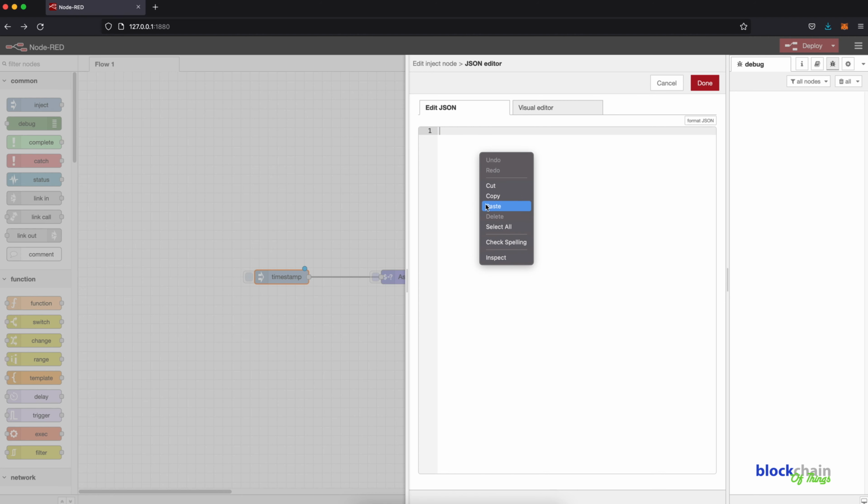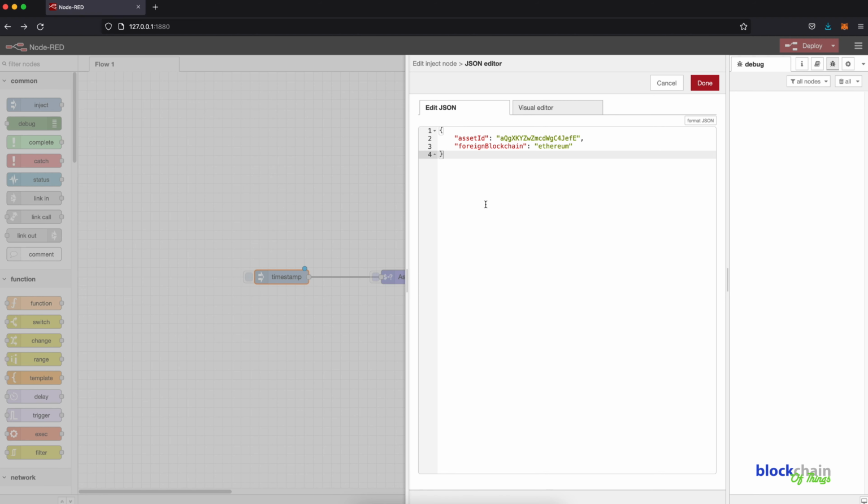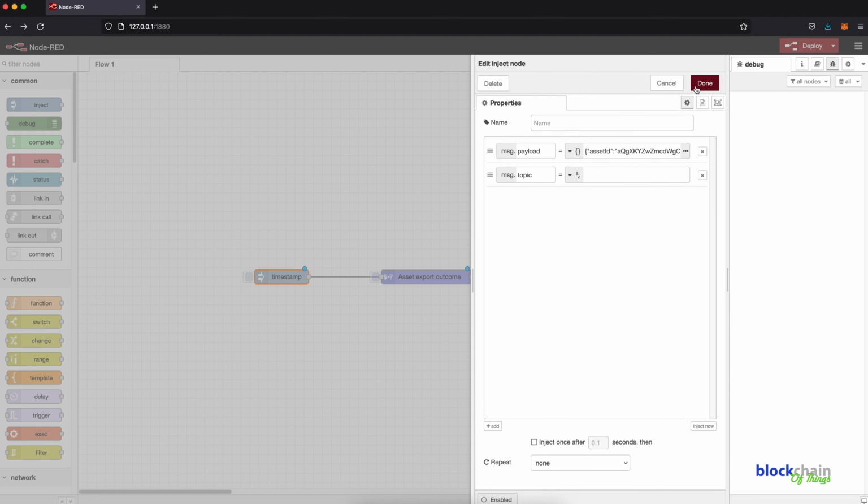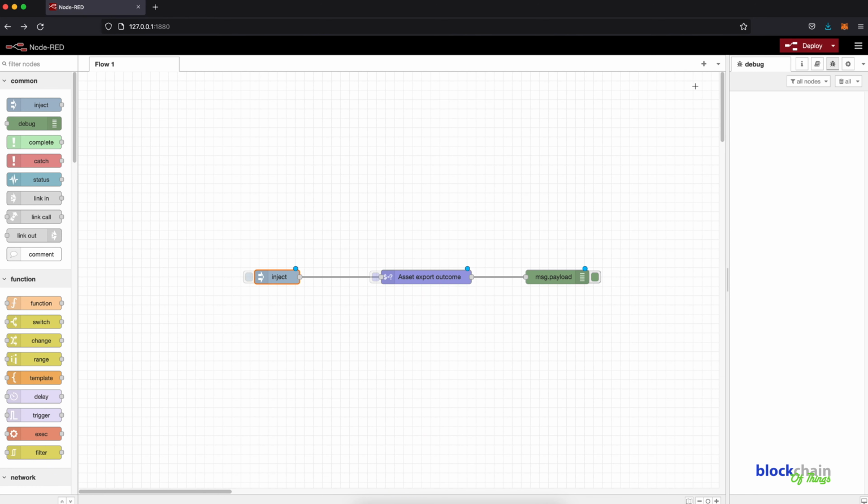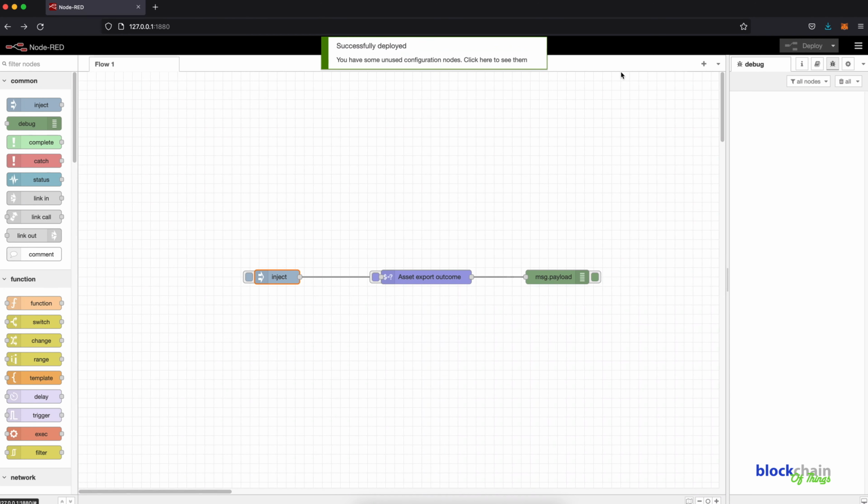Enter the JSON information you wish to pass as an input to the Catenis node, for example, something like this. After entering your JSON text entry, click the red Done button. Click the Done button again to exit the Properties dialog box. Click the red Deploy button on the upper right-hand side of the Node-RED dashboard to deploy this flow.